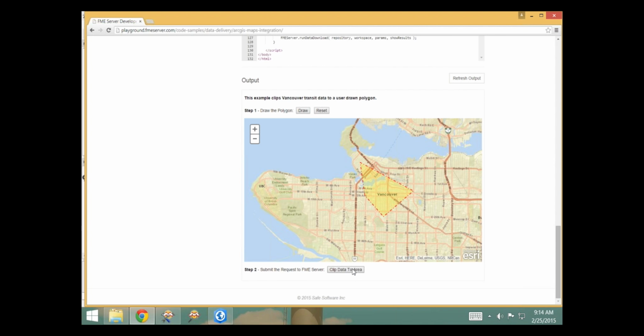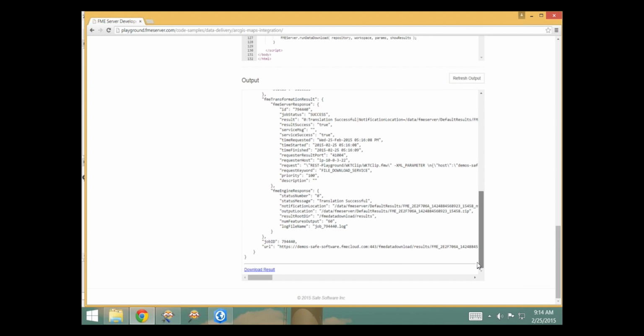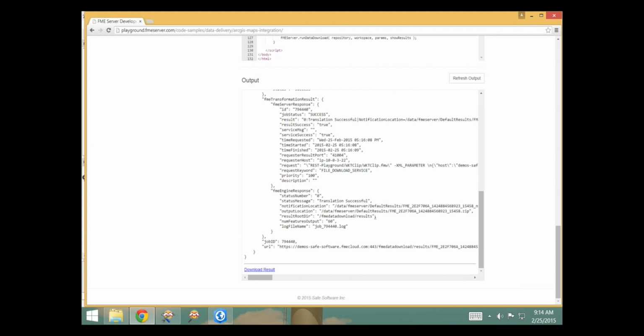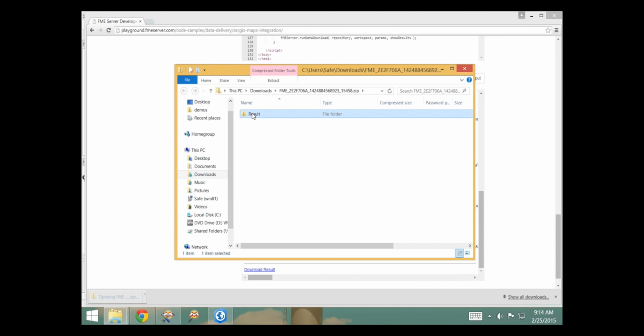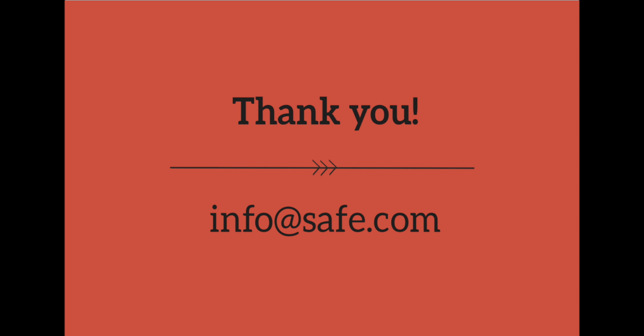In step 2 here, you clip the data to the area, and if you scroll down within this window, you'll see the result. What it actually does is it goes out to a web service, an FME service, and says, hey, I want this, and it returns a JSON object, which provides a link to get the data. There's the link right there. And there's a zip file, and if I open that up, I've got SkyTrains and stuff. Shapefile. So anyway, that was kind of a detour.